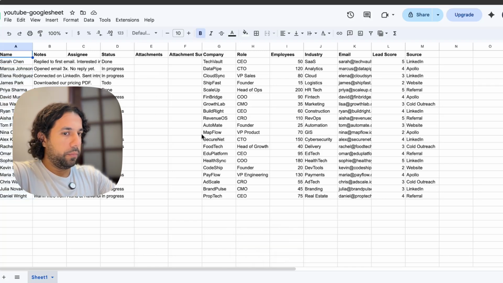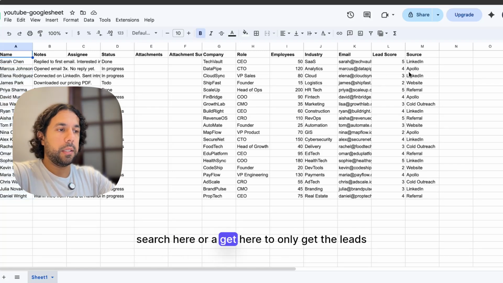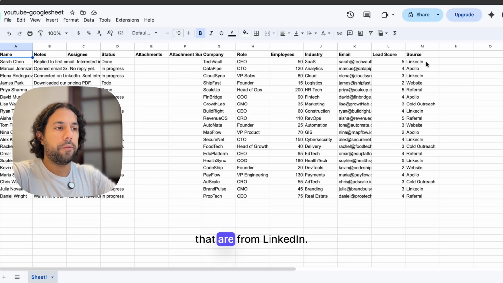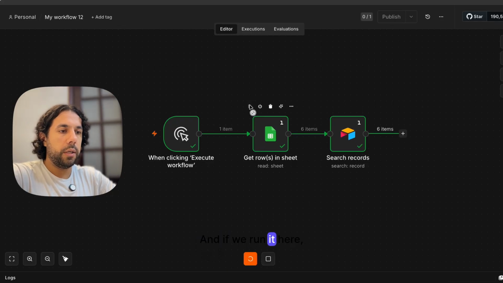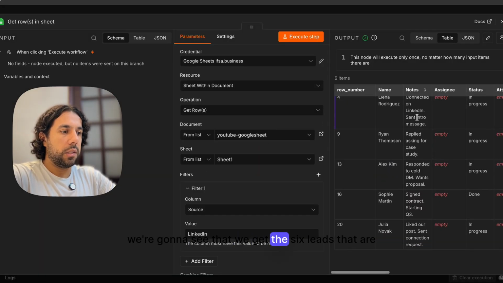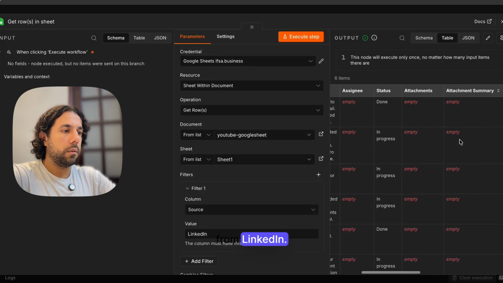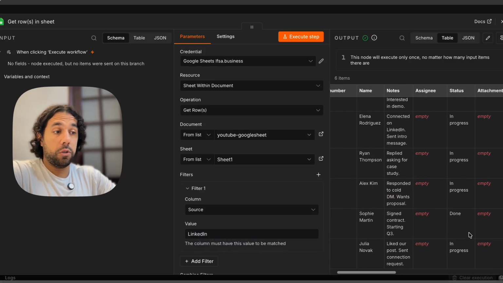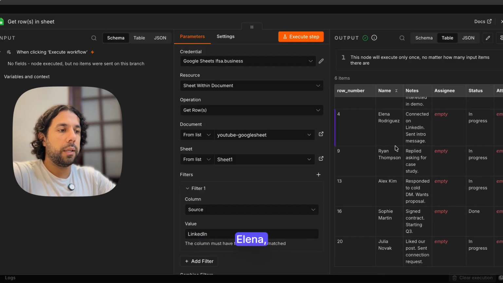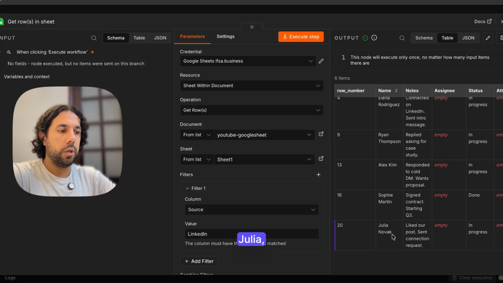We want to perform a search here, or a get, to only get the leads that are from LinkedIn. And if we run it here, we're going to see that we get the 6 leads that are from LinkedIn. You see, source LinkedIn, it's working. So Sarah, Elena, Ryan, Alex, Sophie, Julia, Nova.